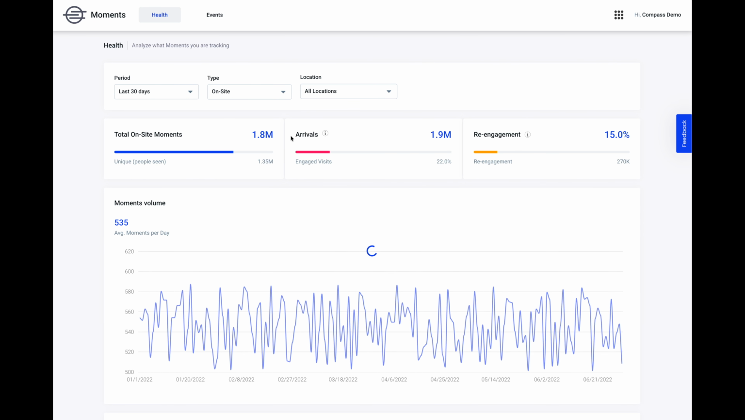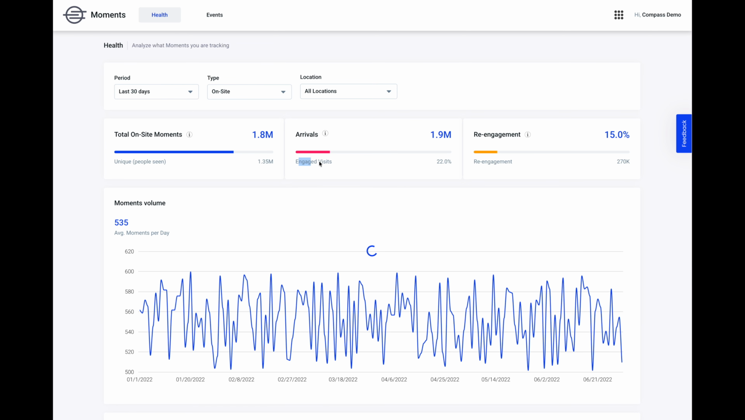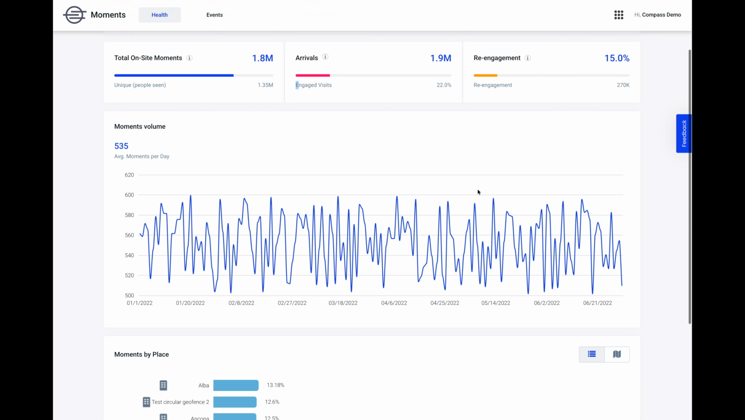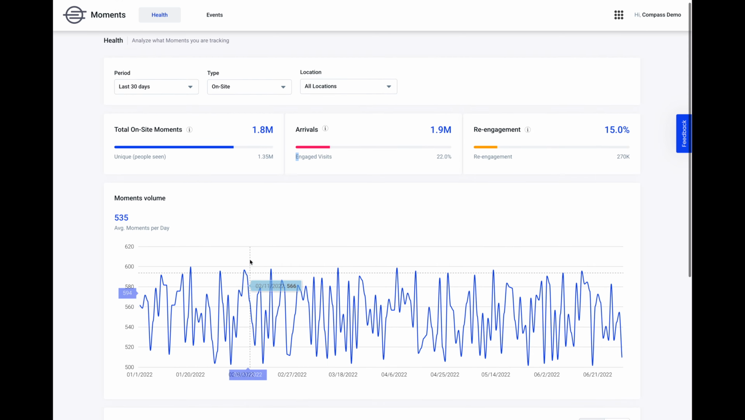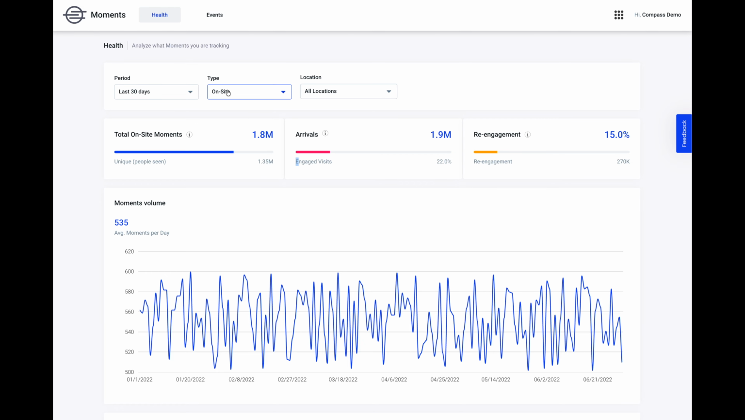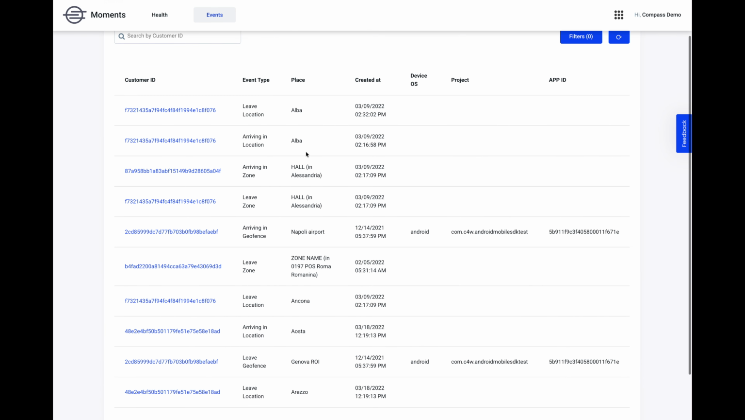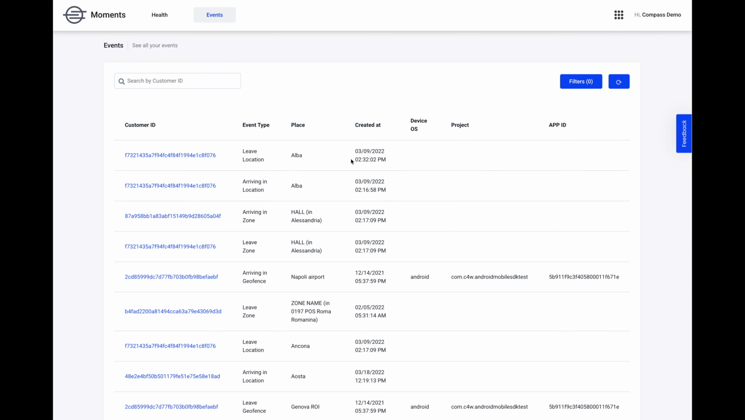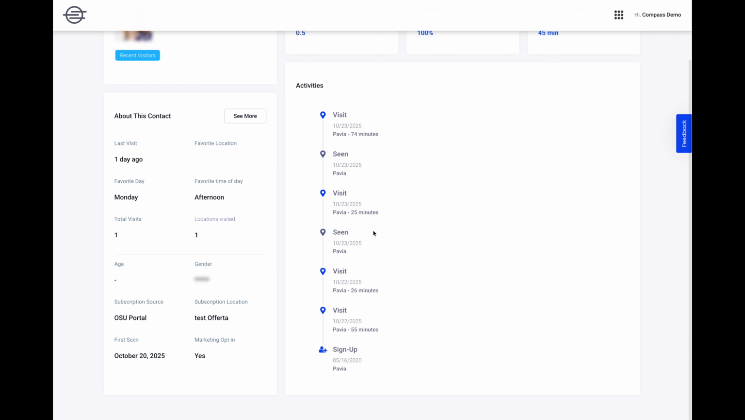The Moments dashboard is particularly powerful. It shows the volume of on-site interaction moments collected through Wi-Fi technology, detecting when customers arrive, dwell, or leave locations. Charts and KPIs measure the quantitative impact of these moments. You can also access a live event stream showing customer activity in real time, arrivals, departures, and more. Click any customer ID to jump to their full profile with behavioral metrics and visitation history.